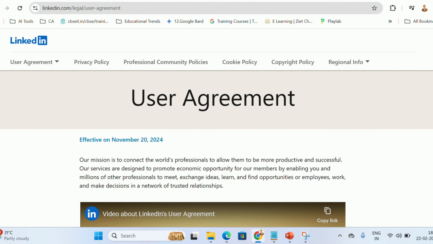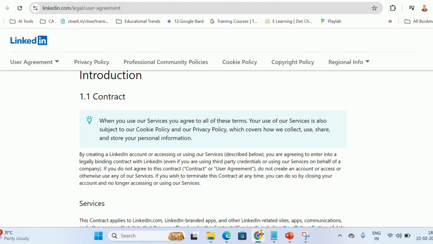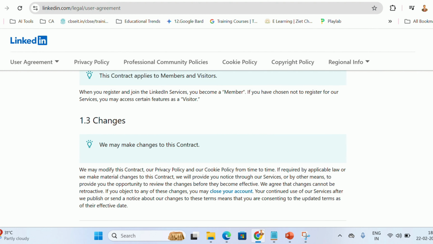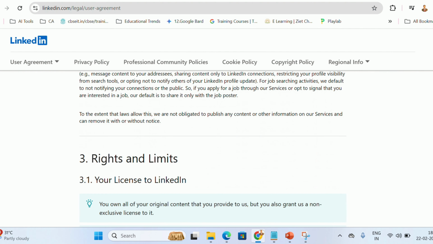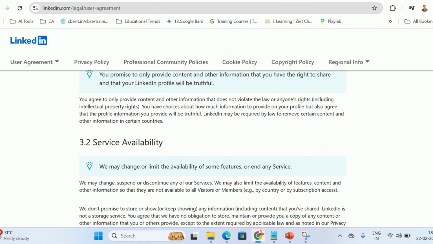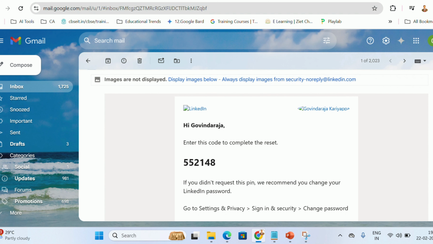Once you've filled everything in, read LinkedIn's user agreement and privacy policy. If you agree, check the box and click Continue or Join Now. And just like that, your sign-up process begins. Now, check your email or phone messages for a verification code from LinkedIn.